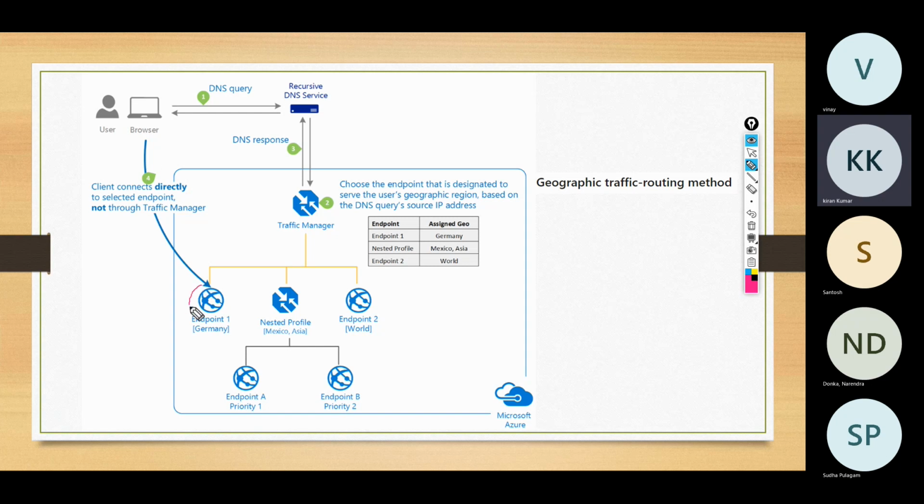Suppose I hosted in a Germany location, and there is one in Mexico and one in Asia. Asia and Mexico are two different ones, but under them we can again create a nested traffic manager and create endpoints. We can define it based on location: a person from so-and-so location can access this endpoint, and only people from that location can access it. So we can restrict it also. Only people from this location need to access this endpoint. Like that, we can use the geographic traffic routing method, guys.